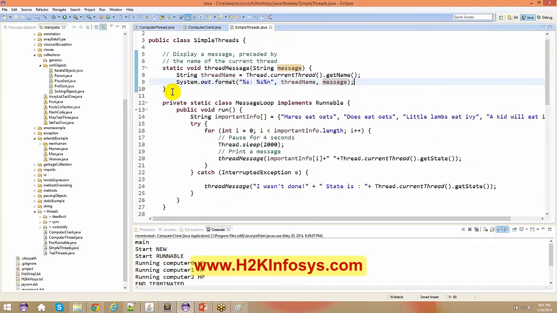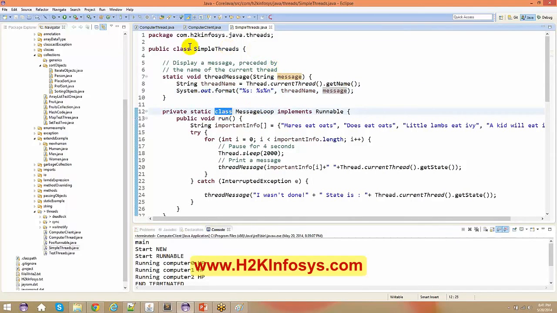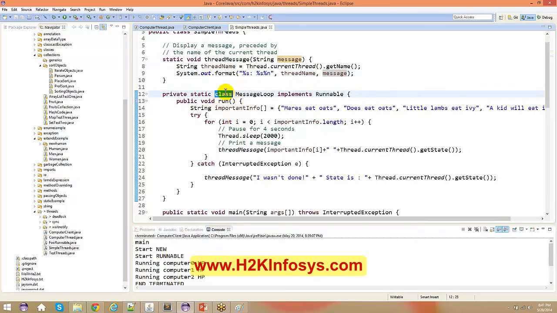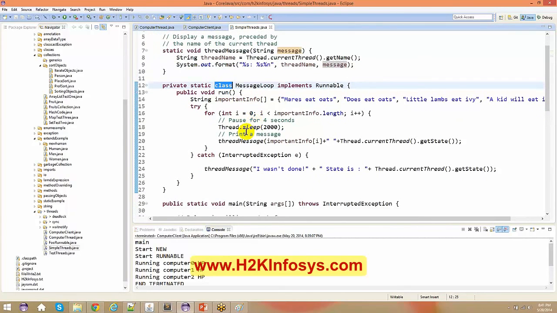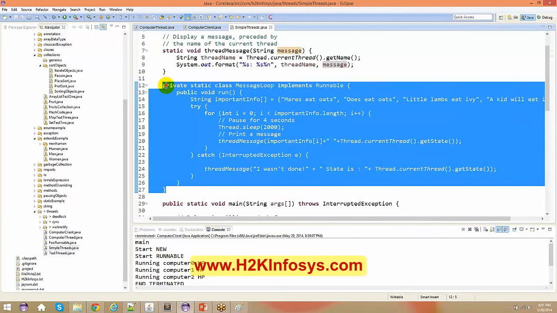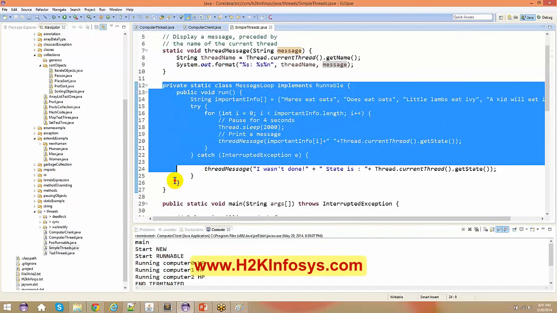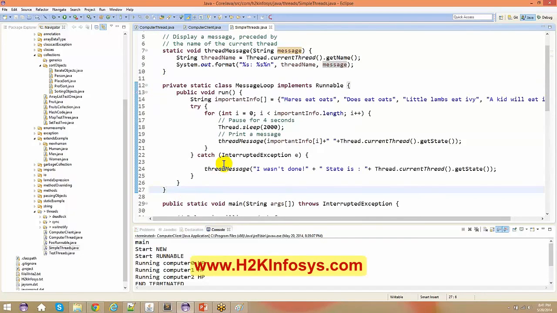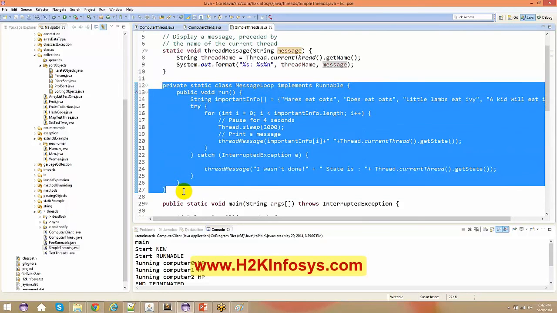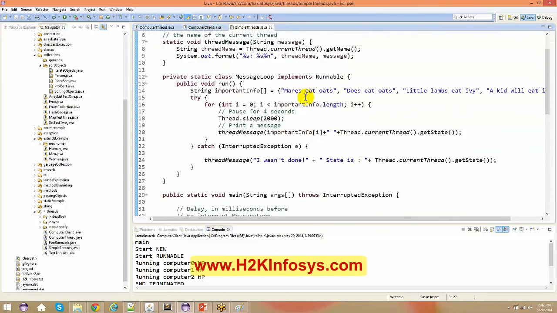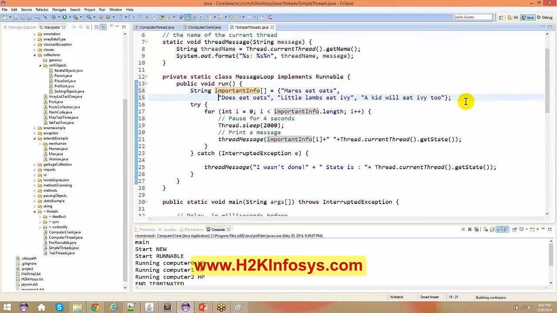The same thing here: I have declared a class inside a class. Whenever there is a class inside a class, that is nothing but your inner class. I created this class inside the main program, a simple thread. Here I'm saying the class implements Runnable, and in it I have a run method which I have overridden. I've got a string array, and the string array has a couple of values in it.